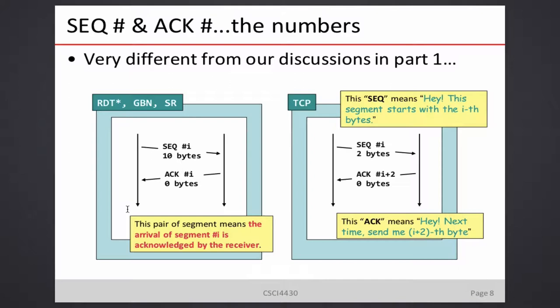What is the change? In Go-Back-N, SR, the selective repeat, as well as all the reliable data transfer protocols, we use the I here, the sequence number I, to identify what is the packet number, right? The packet number one, packet number two, packet number three, and disregard the size of the packet, right? This is what happened before.